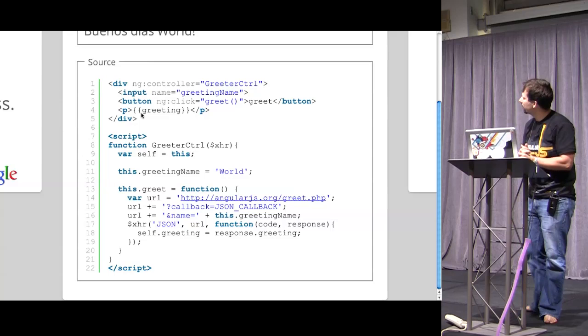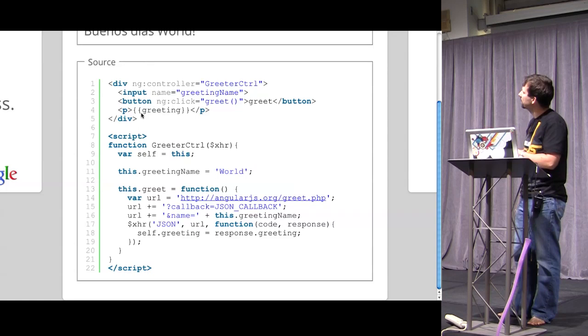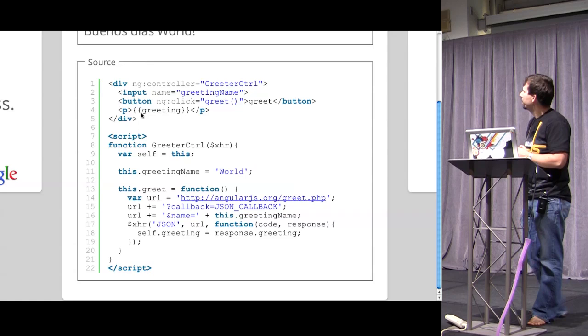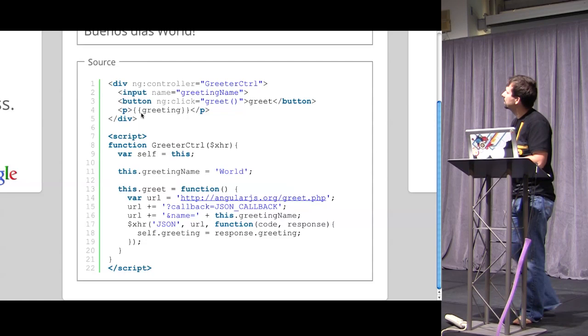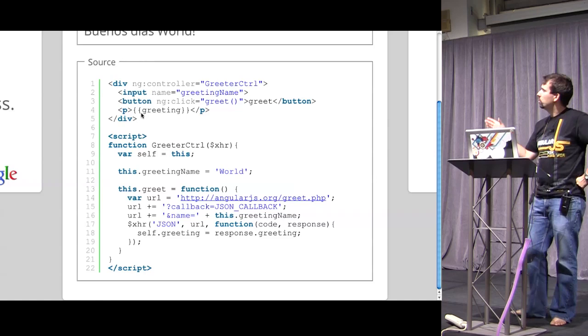Basically, we have our controller. We initialize the controller to the world, and we have a greet method. So the button is connected to the greet method, and the greet method calls some little PHP shell script that randomly chooses a greeting, and then we call the XHR with the URL, standard stuff that you're all familiar with, right? Except for one piece. Notice how we got a hold of the XHR. In jQuery, you would say, you know, jQuery.ajax or something like that. Here, the XHR was passed in to our function.